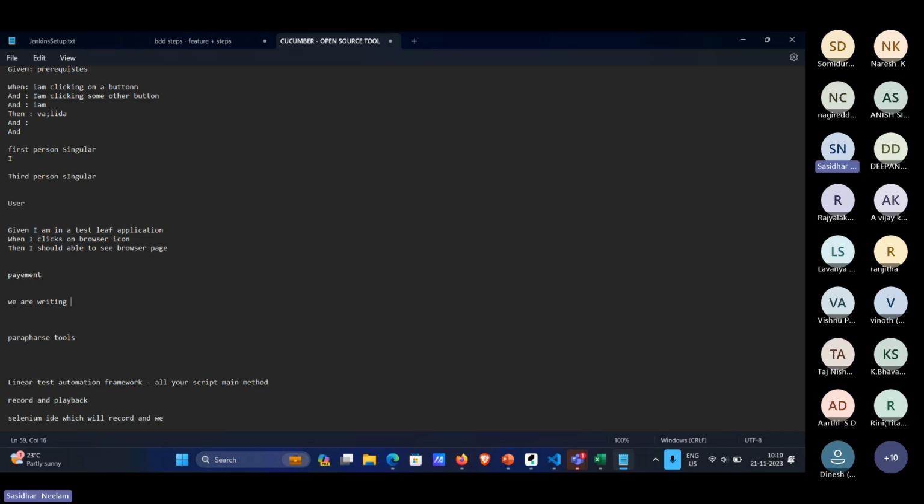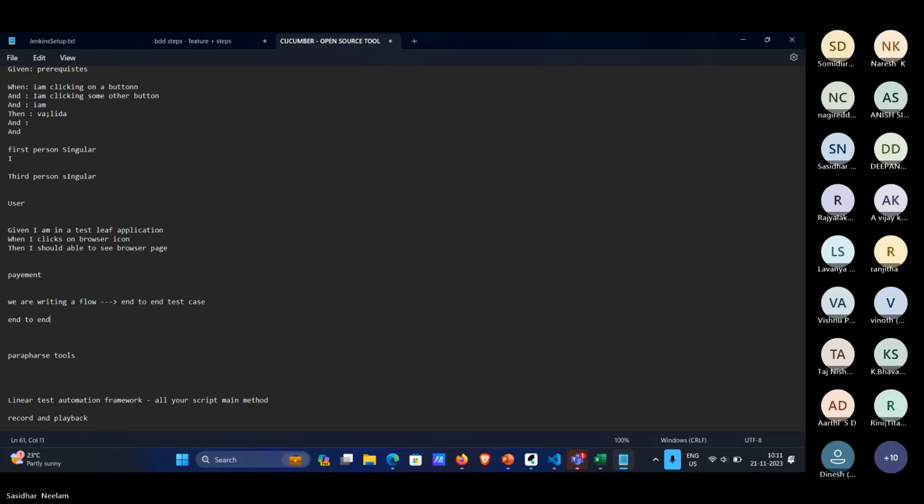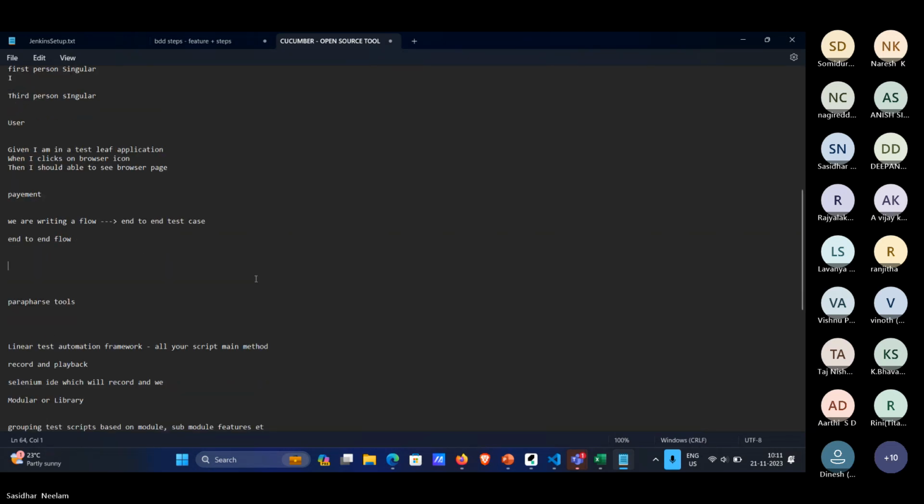So what type of testing is this? What type of test case is this? I think you are asked to write end-to-end test cases. So this is a kind of end-to-end flow we are writing, an end-to-end flow for a functionality. Do you have any questions here?